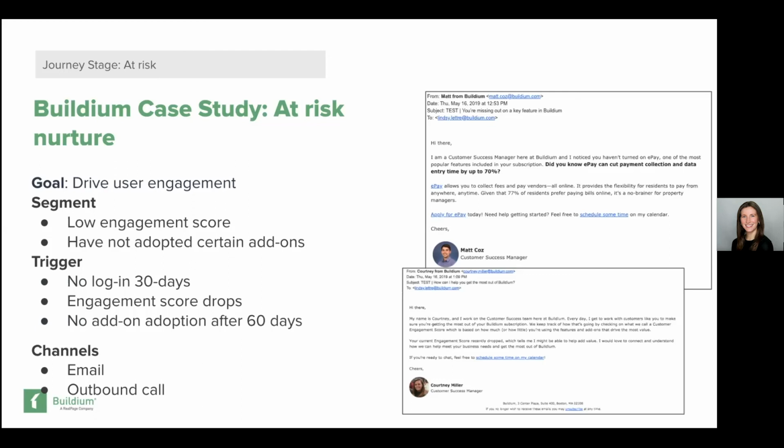And so different triggers: either I haven't logged in in 30 days, my engagement score has dropped, or I've either signed up or I haven't signed up for this add-on, but I'm not using it. So we use these personalized emails. Again, you can see it's not really a heavily templated marketing email. It's supposed to look like it's coming from their inbox.